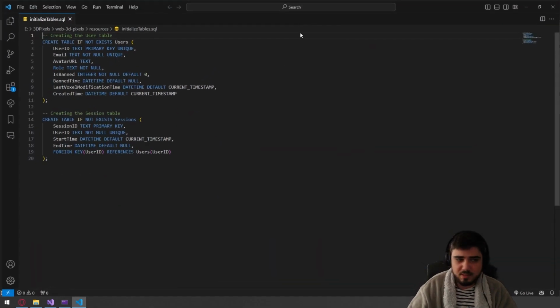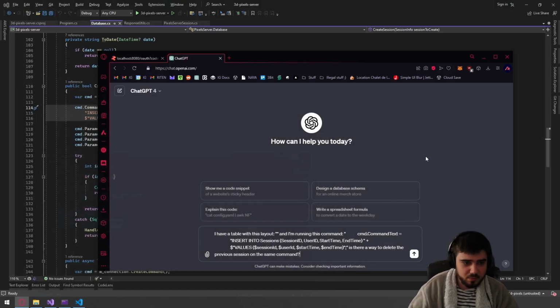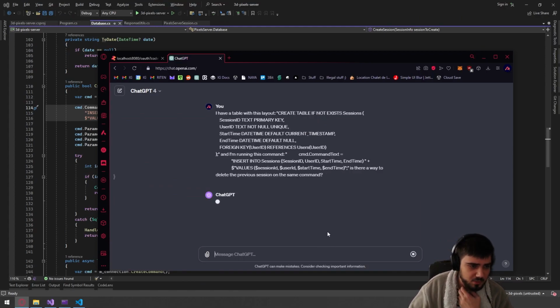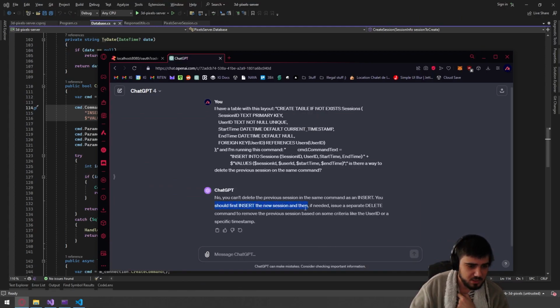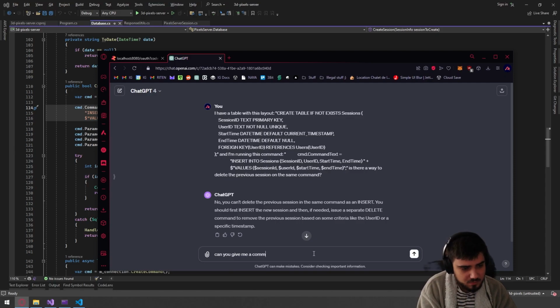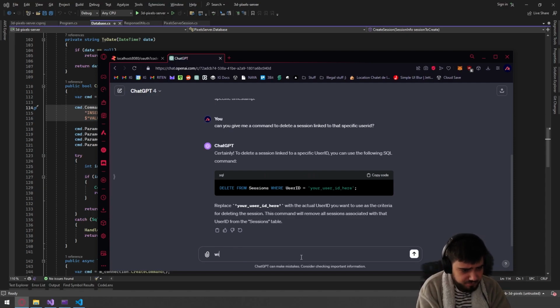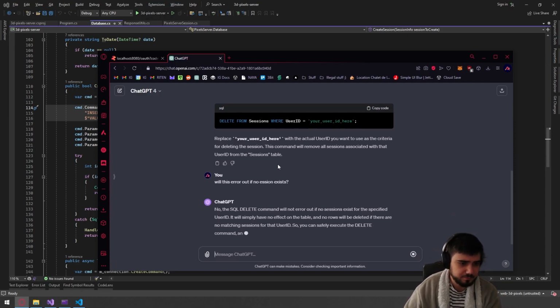And here I just want to go ahead and send it the session table so it knows what it's dealing with. You should first insert a new session, and then issue a separate delete command to remove the previous session based on some criteria like the user ID. Can you give me a command to delete a session linked to that specific user ID? Will this error out if no session exists? Cool.